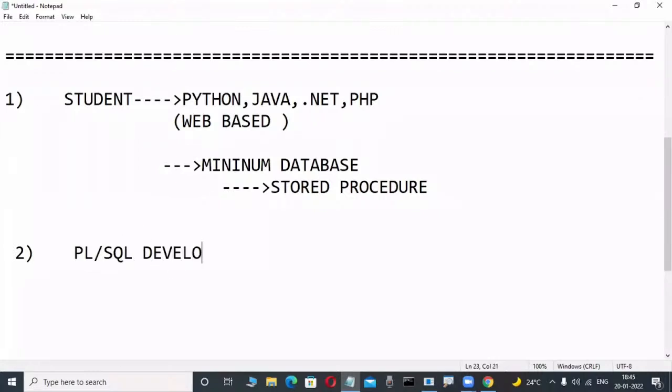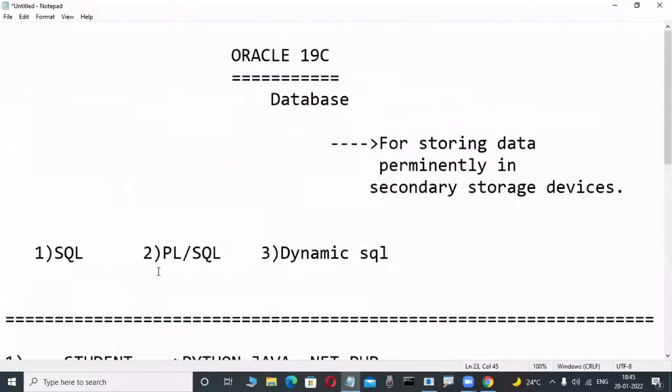PL/SQL developer jobs are there, without needing knowledge of Java, .NET or front end, even for non-technical persons without very good programming skills. Maybe there is a gap of two or three years. Those persons are in our course only. They are learning this course only for PL/SQL developer purposes.